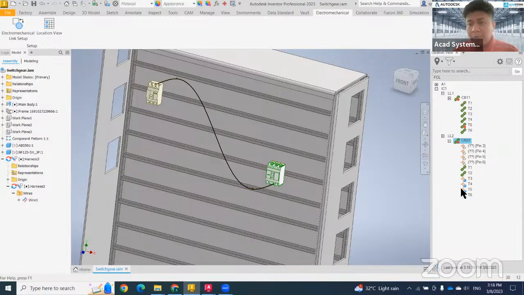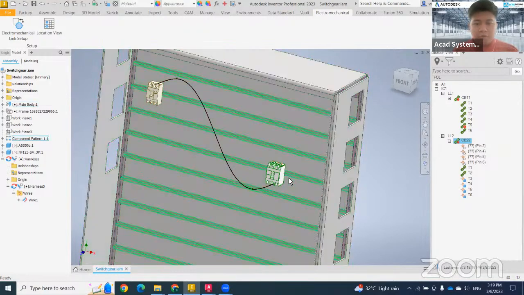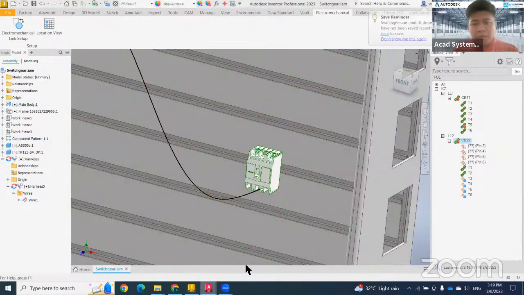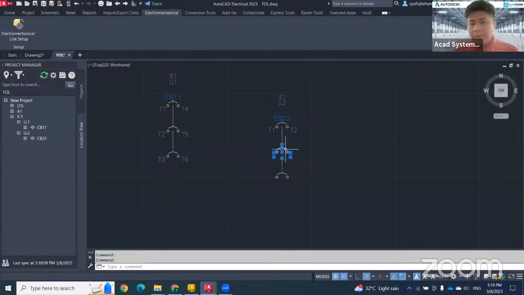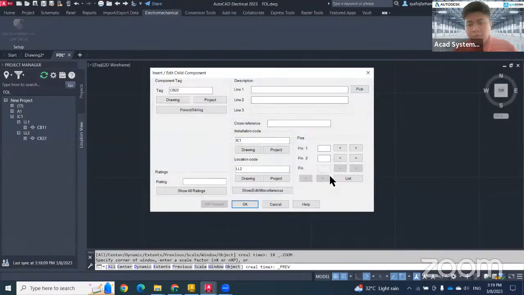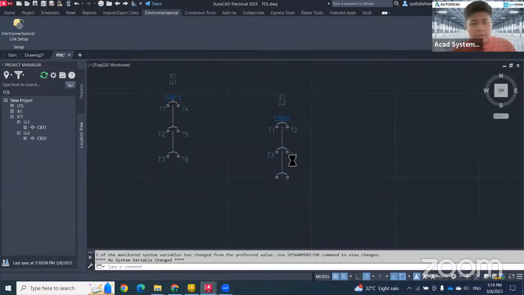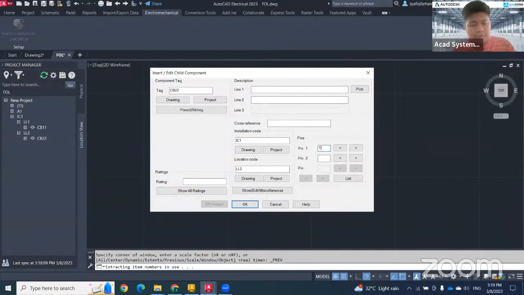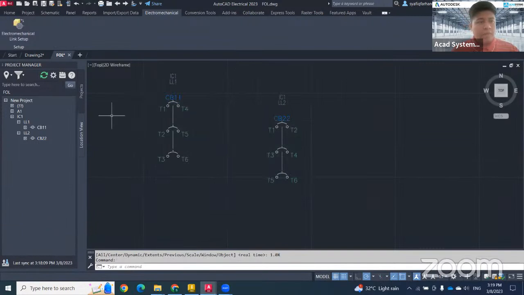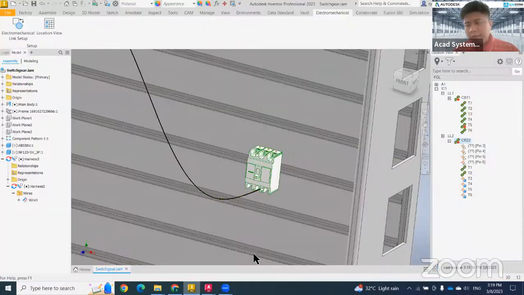If I check here, for my CB11 everything is linked properly, while my CB22 is not linking properly. The main reason is that your electrical doesn't have the pin number, so you need to check and do it one by one: T3, T4, and this one, T5 and T6. Hit OK, save, synchronize again.